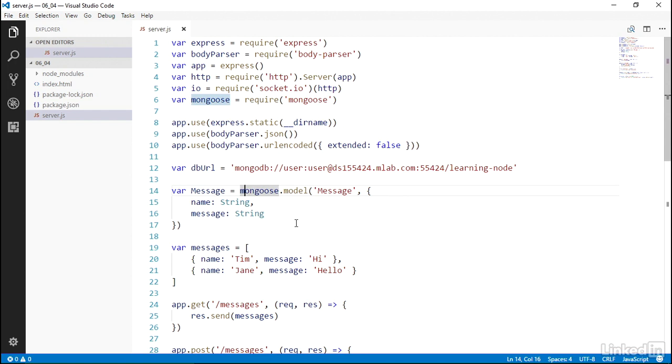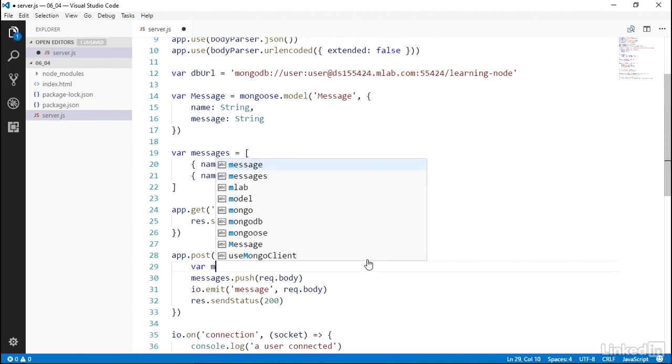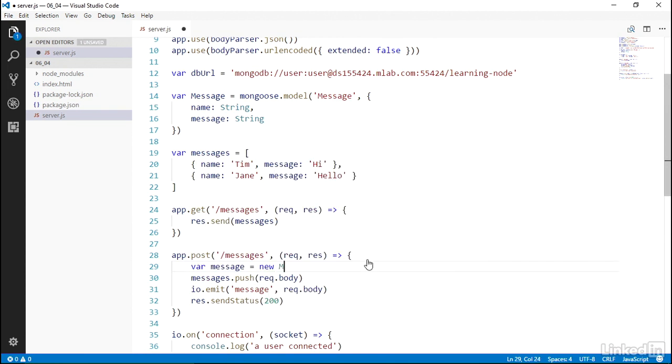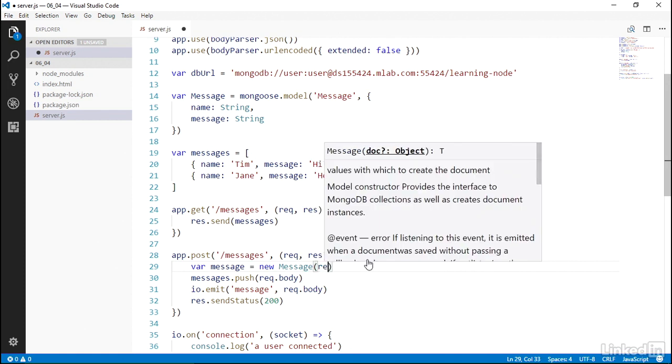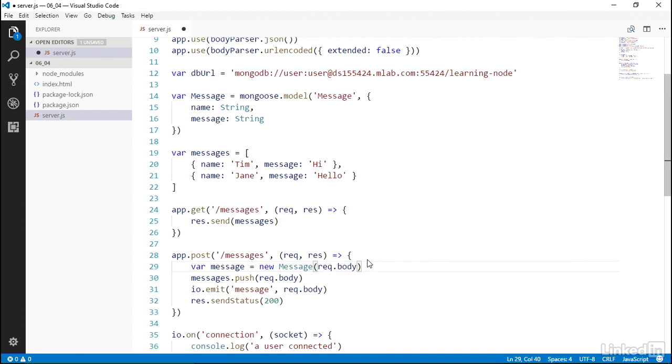Now that we have a model, let's create an object based on that model. Let's go down to our post message function and create that. So on line 28, at the top, let's add var message equals new message, and we'll pass in request.body since it contains our message definition.